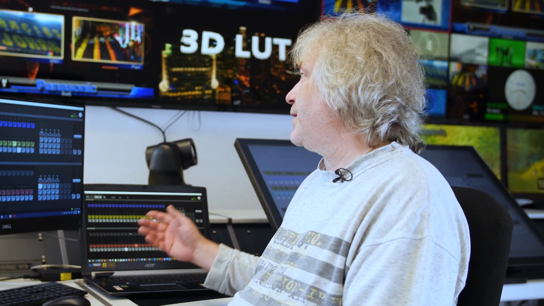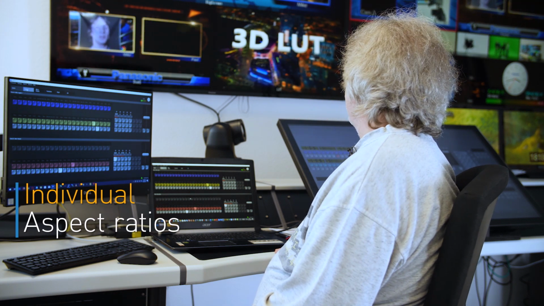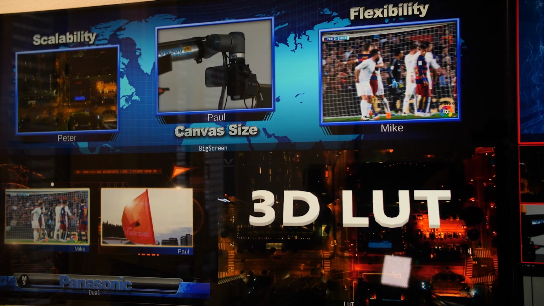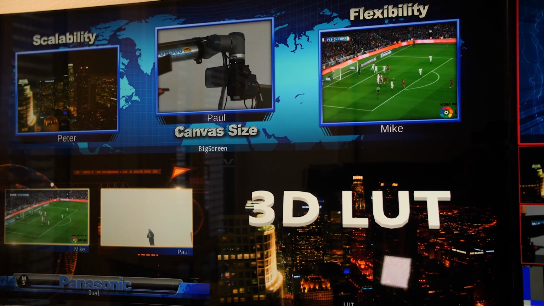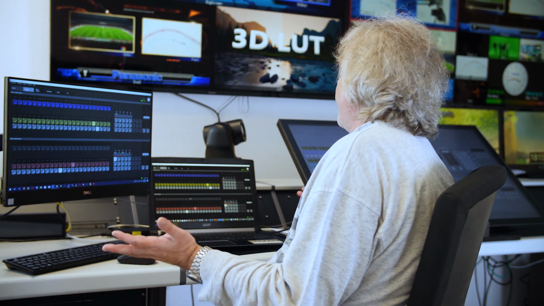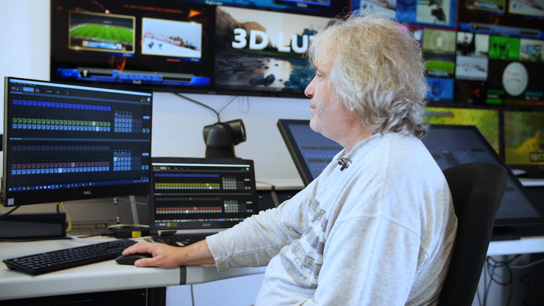What we see on screen right now, we have individual aspect ratios on screen, and you see one on top over there, which is called Big Screen. The Big Screen is like a 32:9 canvas in this respect. I can do this on any other type of switcher as well, but here it's done way more simply.